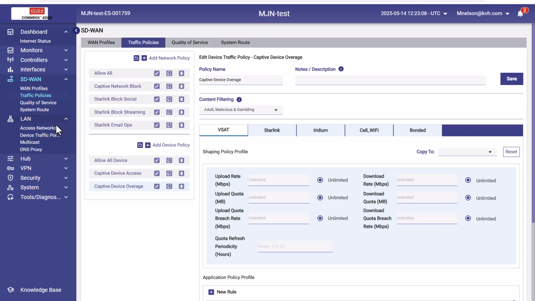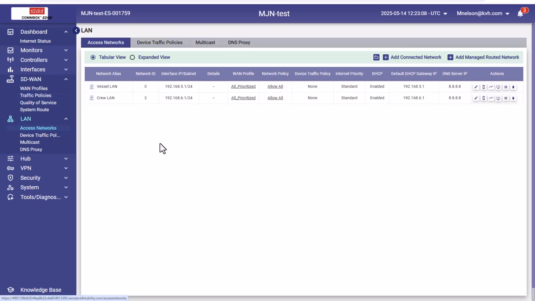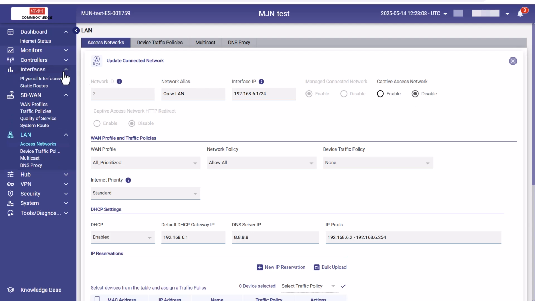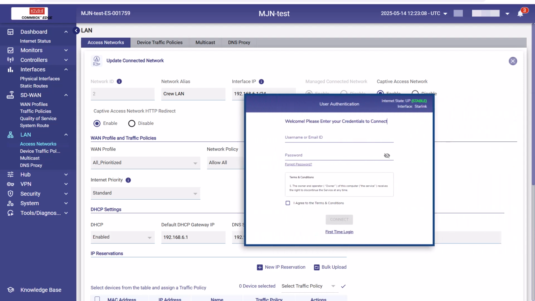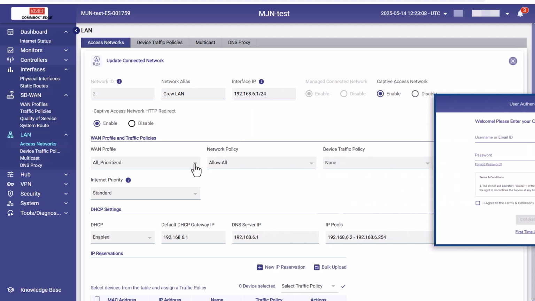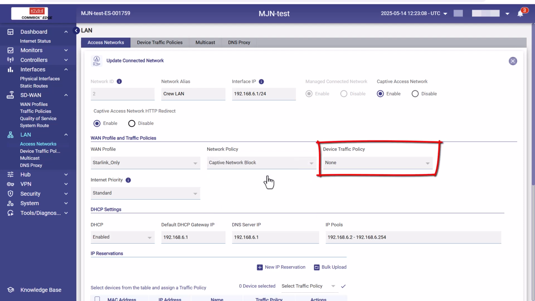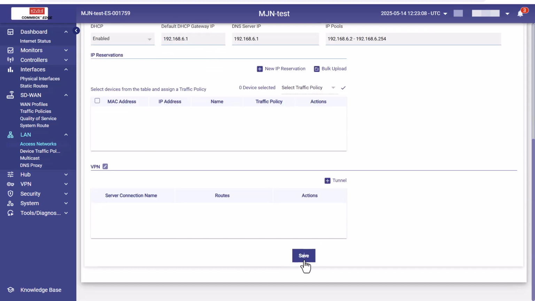Select LAN from the menu, then select Access Networks. Now edit the crew network. If you don't yet have a crew network, you can create it at the Physical Interfaces page. Next, enable Captive Access Network, and keep HTTP redirect enabled. This will present a login page automatically whenever a user opens a web browser. Now assign the network traffic policy you set up earlier, but leave the device policy set to none. You'll assign the device policy to users later. Then save your changes.